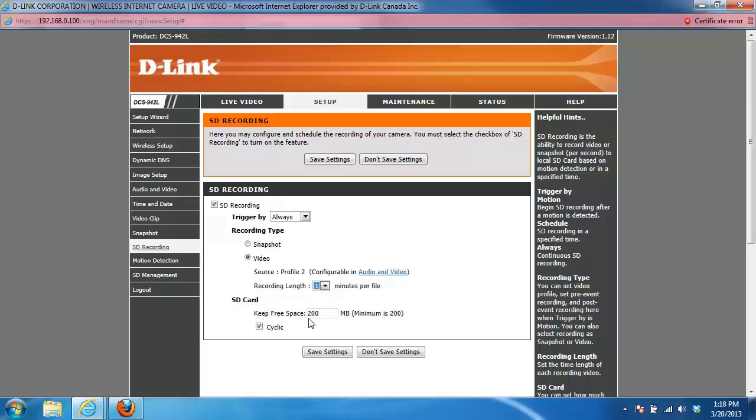And then the next option here is for the SD card. Here we just have a couple of options. First one, keep free space. The default is 200 megs. What this does is guarantee that there's always going to be 200 megabytes left on your SD card. This just prevents the camera from filling up your SD card to 100% capacity. And then the last option we have here is cyclic. What this does is allow the camera to start deleting older recordings to make room for the newer ones.